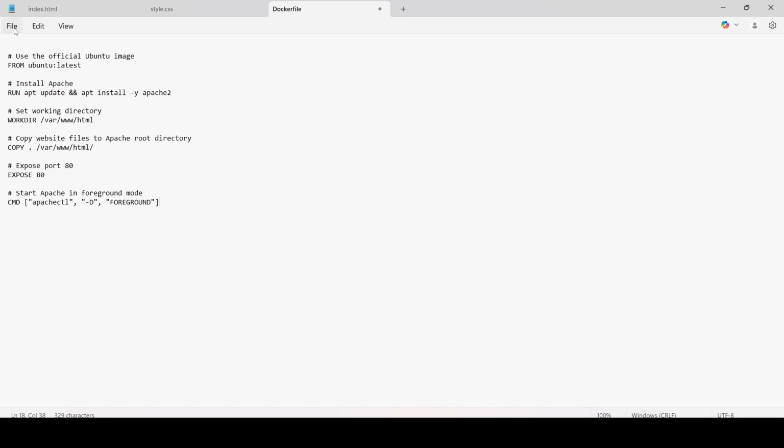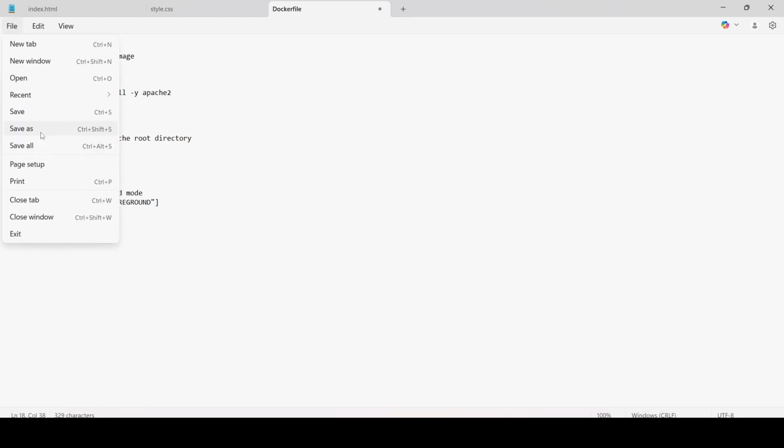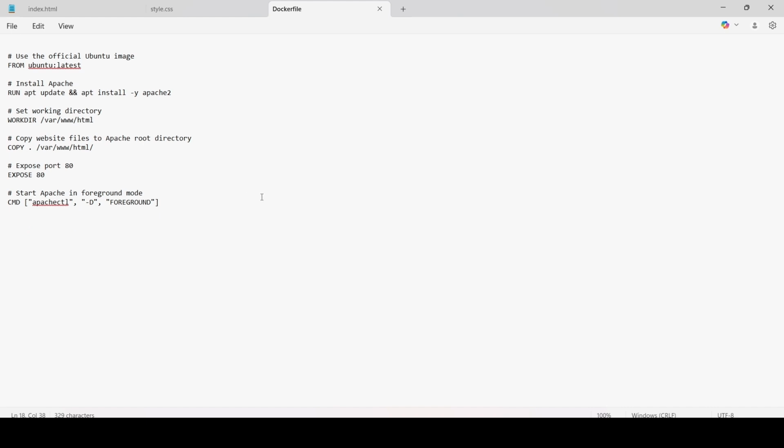Click on File, then click on Save. Ensure that the Docker file is stored with the extension of all files and not a .txt file.